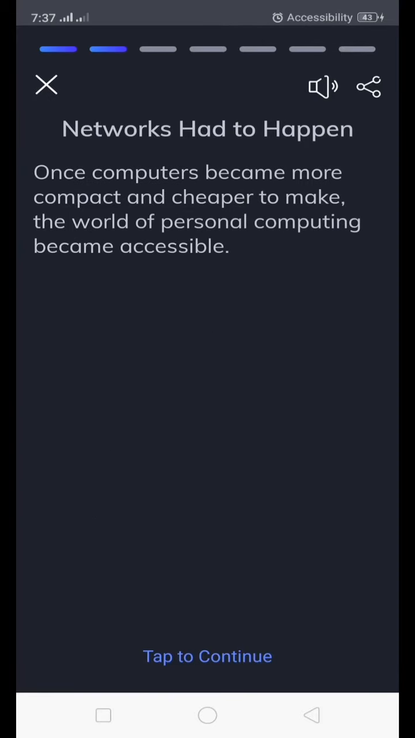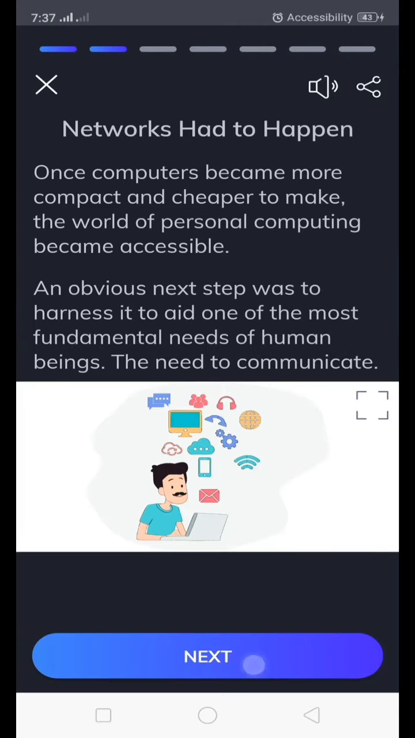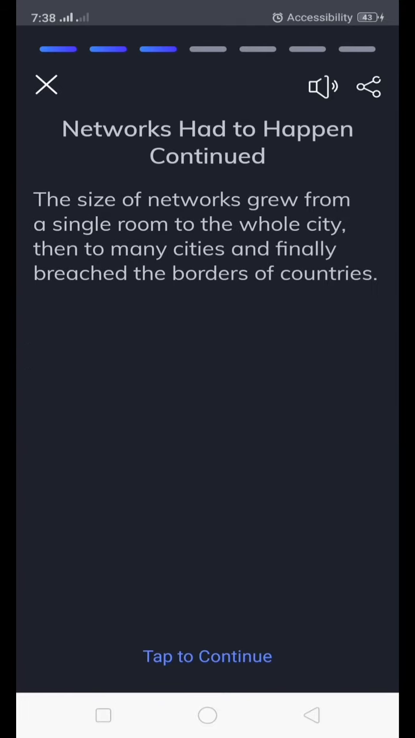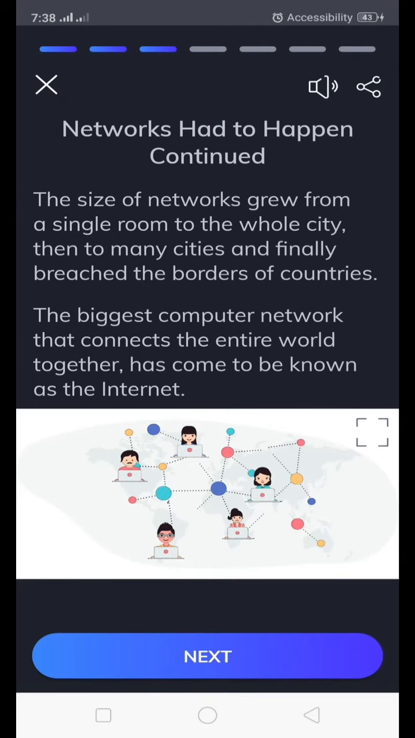Once computers became more compact and cheaper to make, the world of personal computing became accessible. An obvious next step was to harness it to aid one of the most fundamental needs of human beings, the need to communicate. The size of networks grew from a single room to the whole city, then to many cities and finally breached the borders of countries. The biggest computer network that connects the entire world together has come to be known as the Internet.